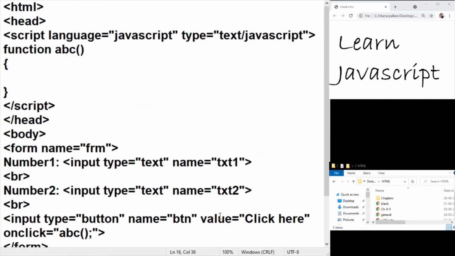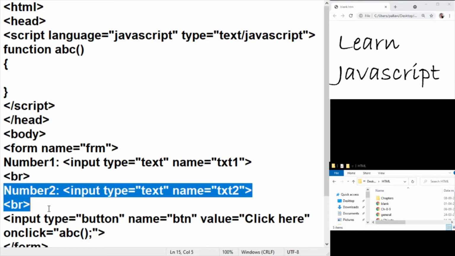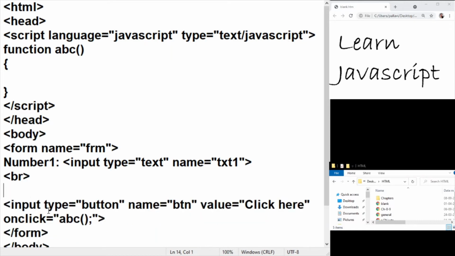Hello everyone. Let us look at the definition where we will read a number from the user and generate the multiplication table for that number. So the first thing I'm going to do is read the number from the user. So let us create a variable in which we will fetch the value from the text box txt1.